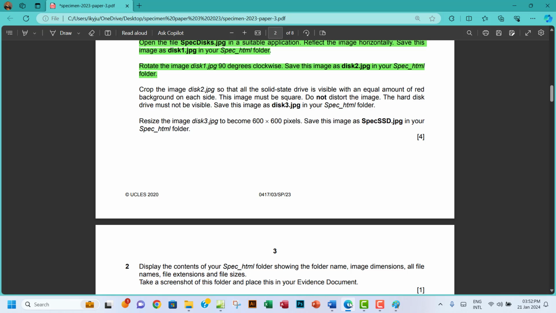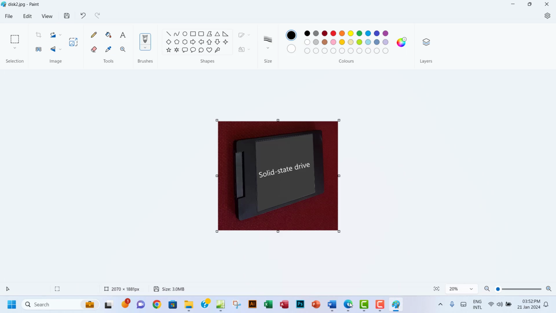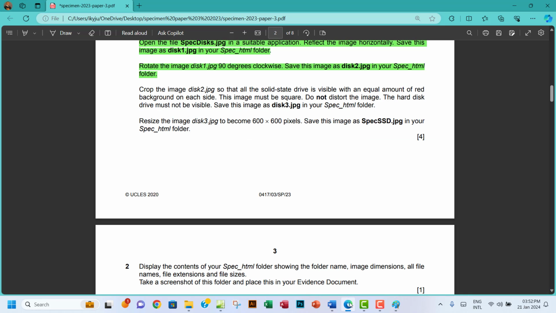So the next one is, this image must be square. The image is square already. And then do not distort the image. We did not distort the image. The hard disk drive must not be visible. So we've cut out all the hard disk drive, leaving the SSD. Save this image as disk3.